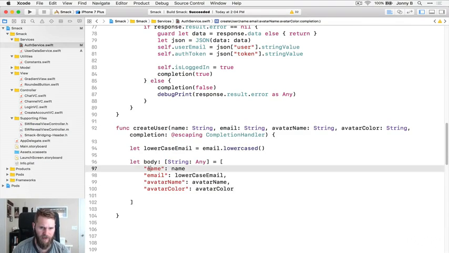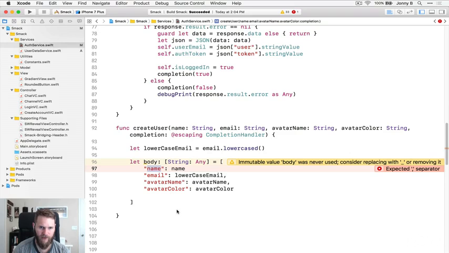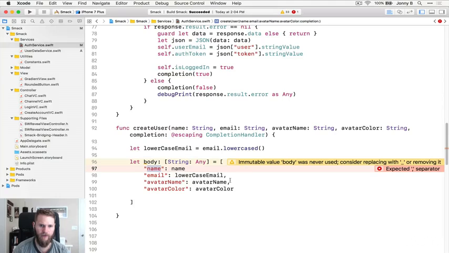And I'm just going to double check that these all match up. Name, email, make sure that the spelling is correct. Avatar name, avatar color, avatar name, avatar color. All right, so the body looks good. Oh, I need a comma here.